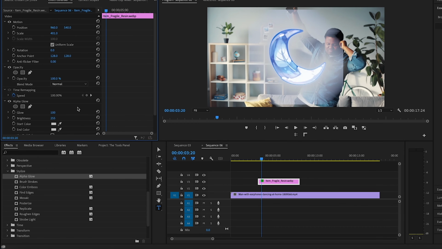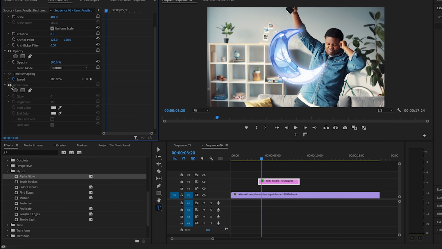The alpha glow effect puts a color glow around the edges of a masked alpha channel. You can pick one color that fades out or shifts to another as it moves from the edge.